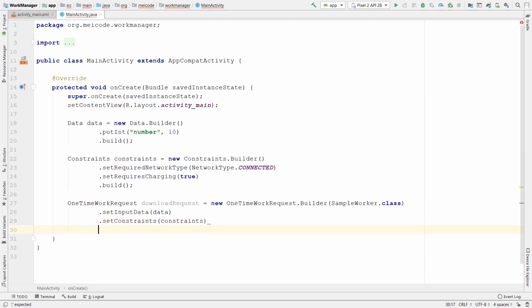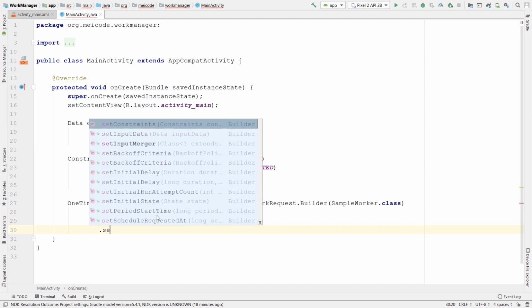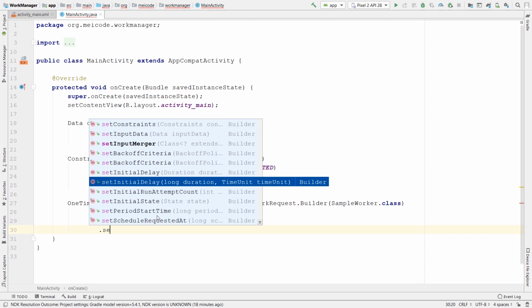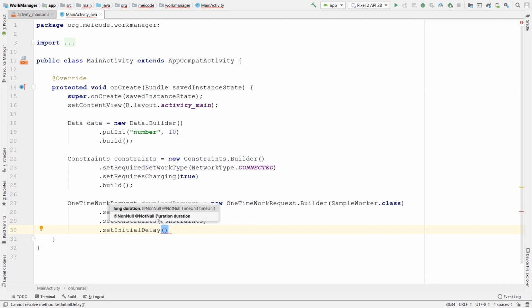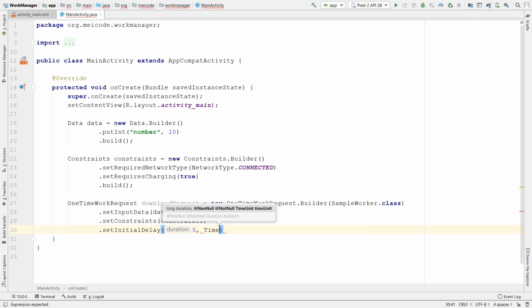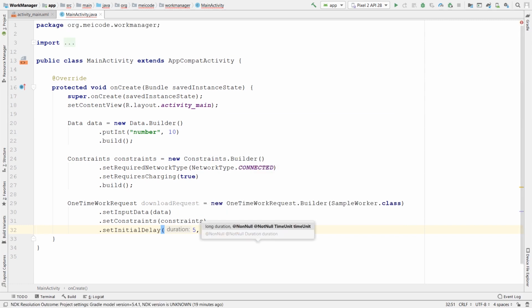Also in here, we have other options as well. If you want, you can set some initial delay for your work as well. For example, if you don't want to enqueue your work immediately, you may want to enqueue it 2 or 3 days later. You have that option in here. You can say .setInitialDelay. After that, you need to pass a time, let's say 5. And after that, you need to pass a time unit. For example, you can say TimeUnit.HOURS. I want my work to be enqueued after 5 hours.